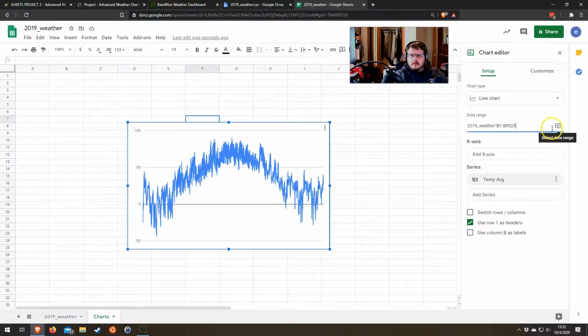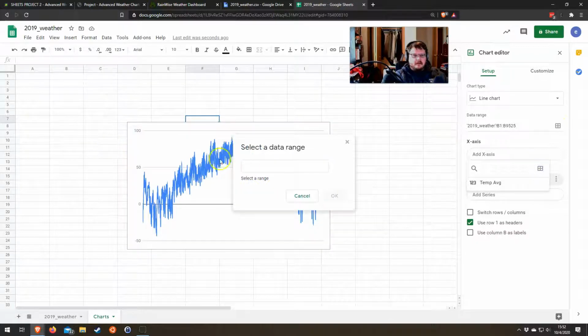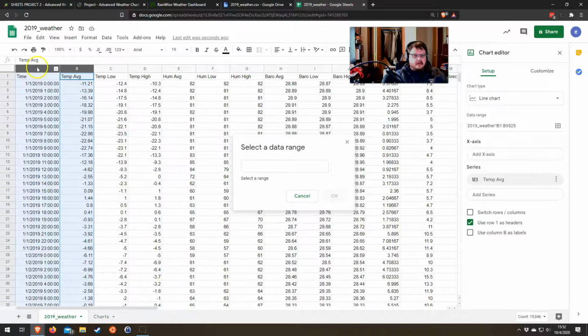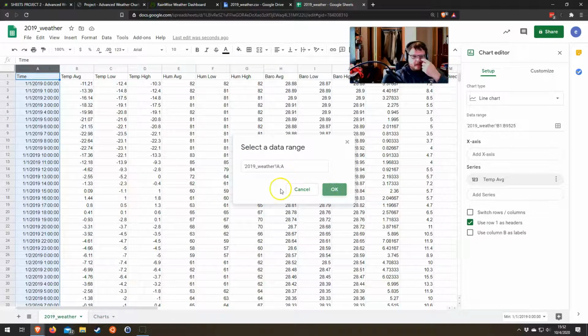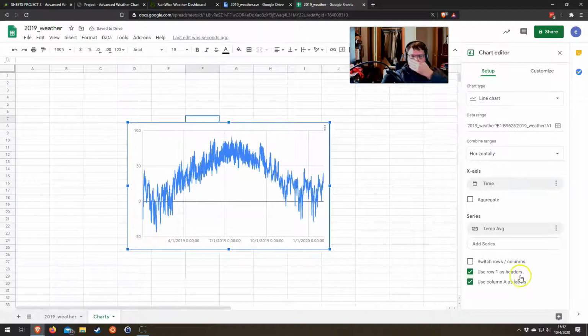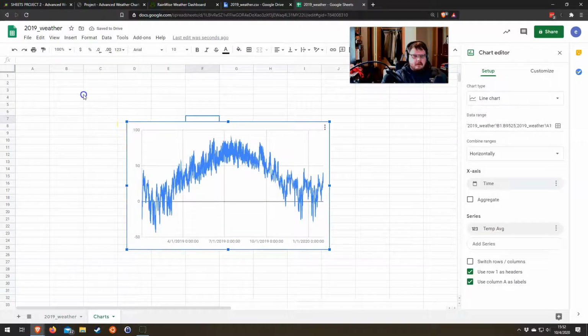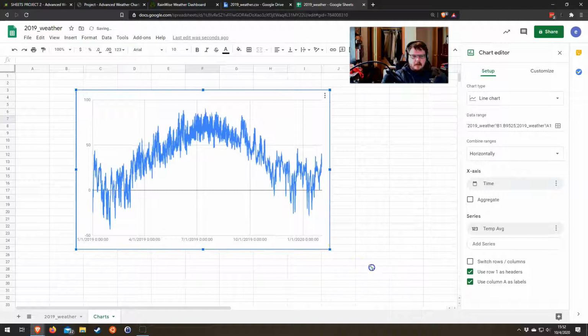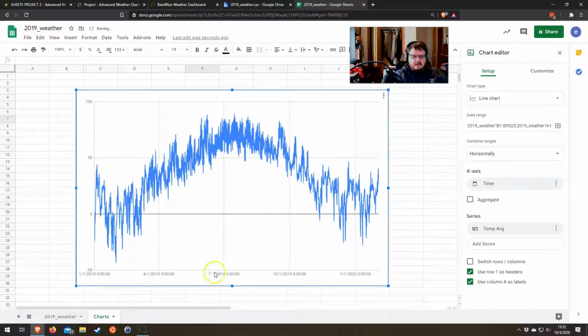Okay, so add x-axis, add x-axis. We're going to select column A here. I messed it up because I deleted something and I created an error. There we go. We have our x-axis. We're going to make this a little bit bigger, and you'll notice that it kind of gives us our timestamps here. And it shows us our temperature throughout the day.